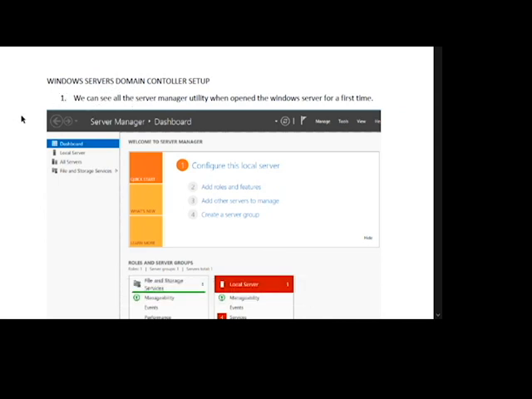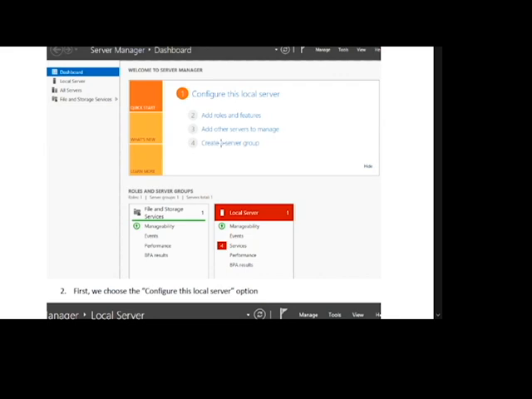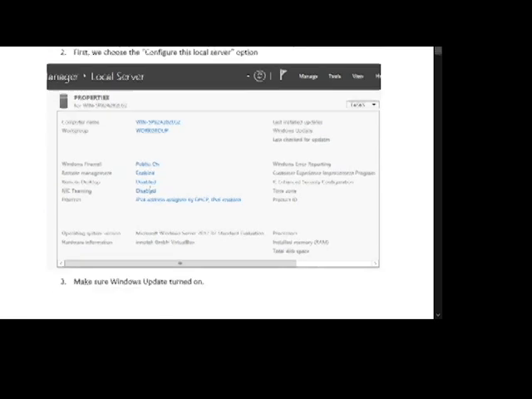Today I want to explain how to set up a Windows Server domain controller. Firstly, as we can see, this is what the Server Manager utility looks like when we open Windows Server for the first time. Next, we will configure this local server, which will pop up this window.